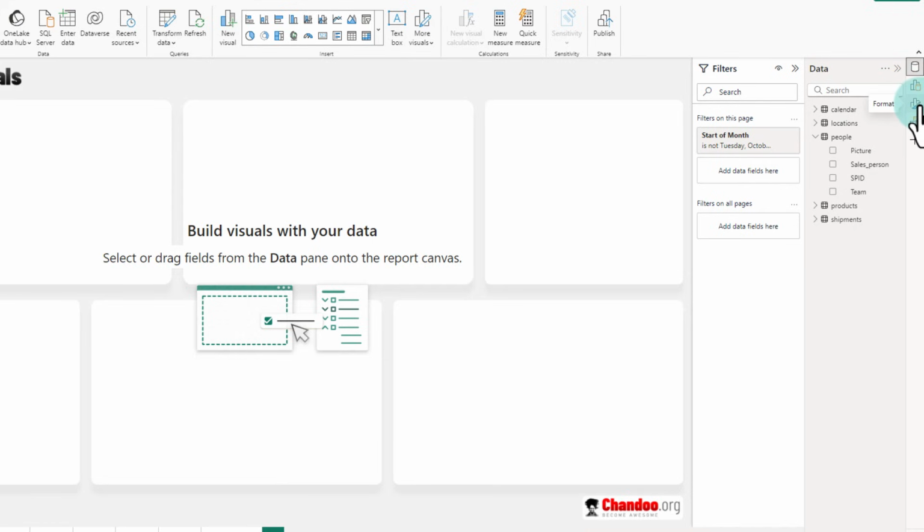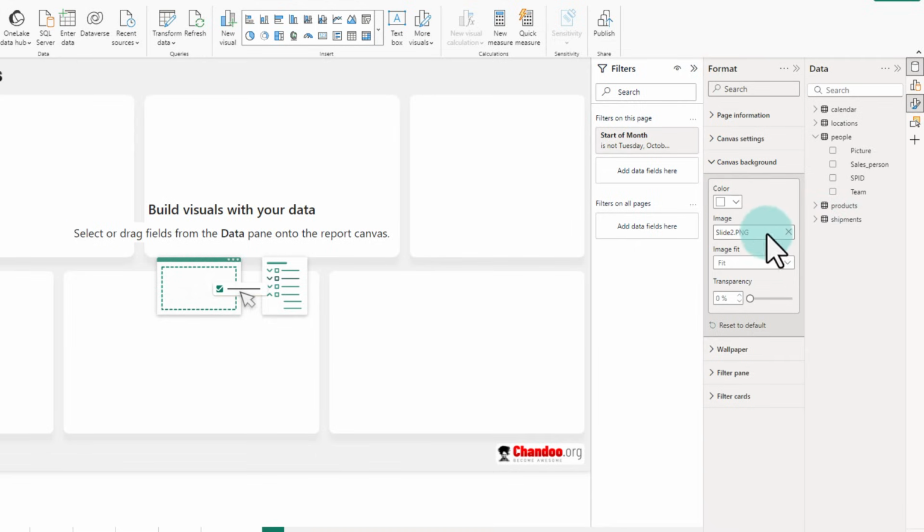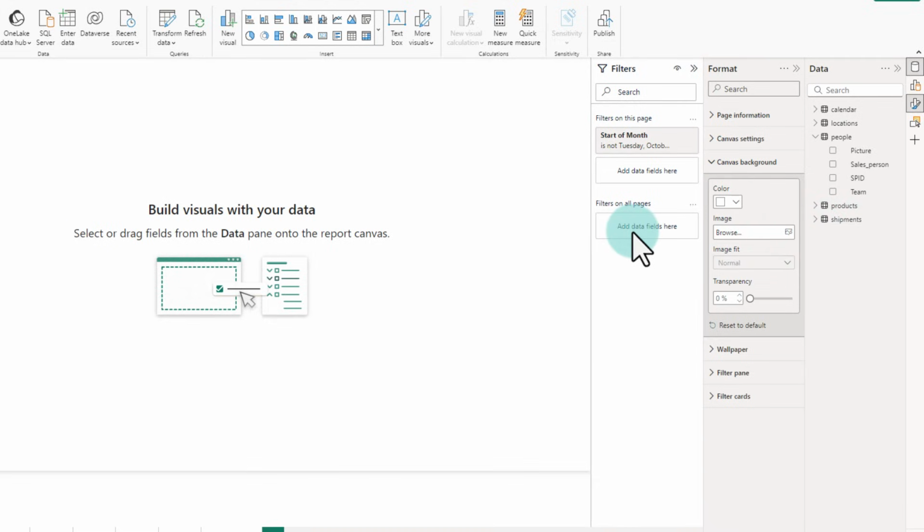First up, I'm going to open the format ribbon here, and from there, go to canvas background, and you can see that I have got a background here. I'm just going to delete that, and this is how normally Power BI pages will look when you make a new page. Now let's bring in a background image.